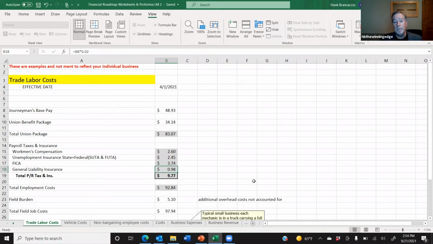So if you do that, you come up with a total of just short of $10, which is this number here. That's all the payroll taxes and insurance. So that takes our $83, now we're up to $92.84. So right out of the gate, we've added almost $10 to what should have been, quote unquote, the benefit package that a tradesman gets. And then we're already up to $92.84.